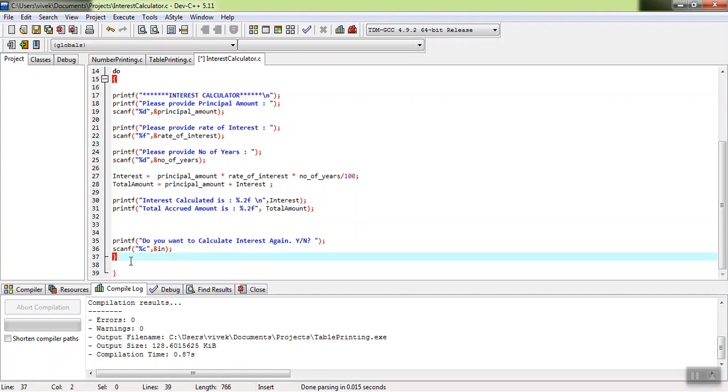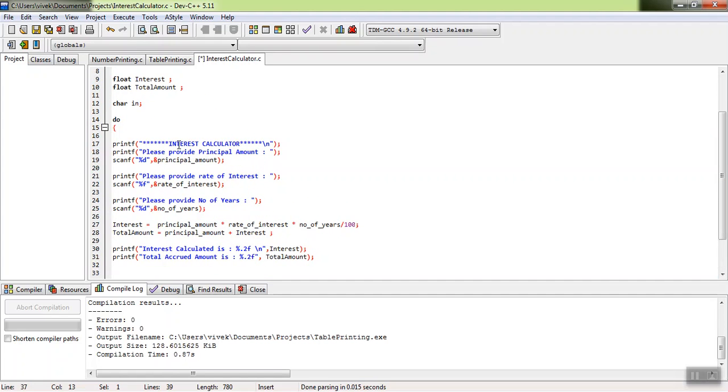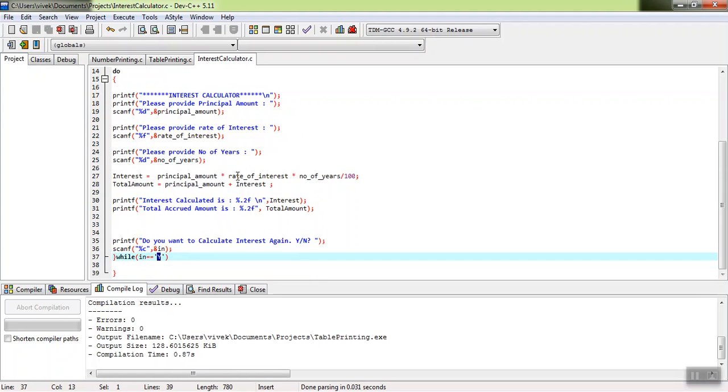So what do we need to do next? We need to validate this value, the value of the in variable. So inside while, what I'll write is, if the value of in is equal to y. So till this condition is satisfied, this activity will keep on happening. So till the point the user is giving the response y, this calculator will be available to the user. He can again enter some other value and this calculation will happen again. So let's see how it works.